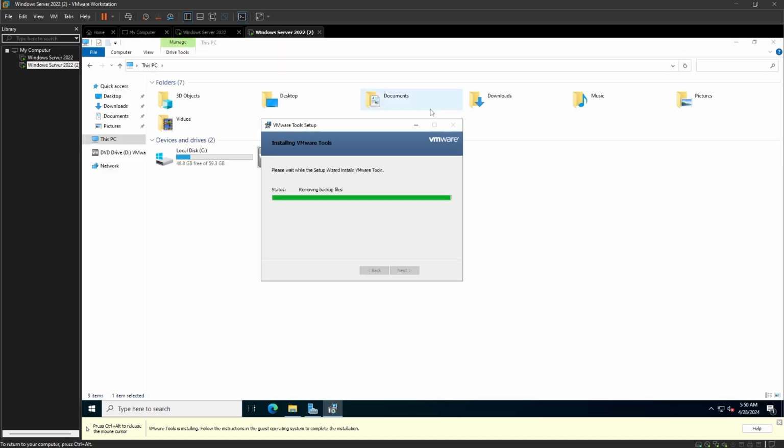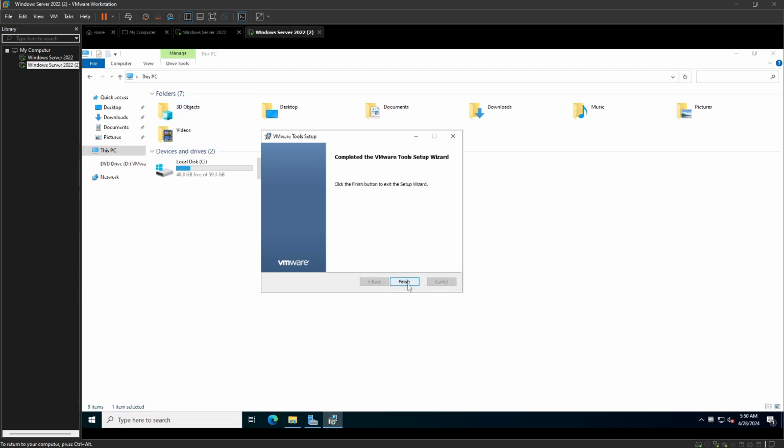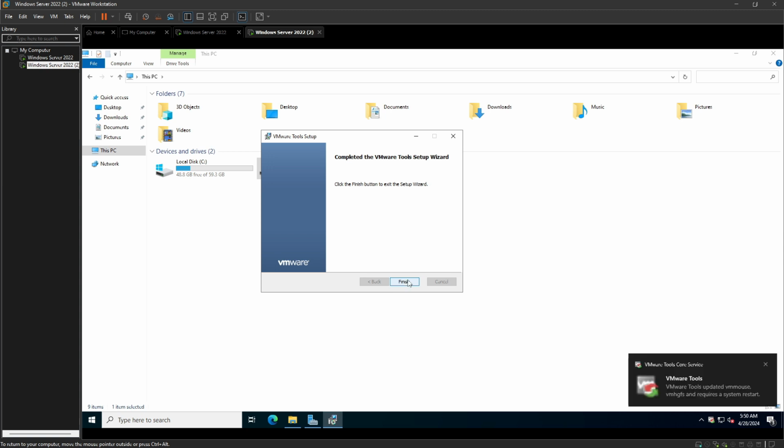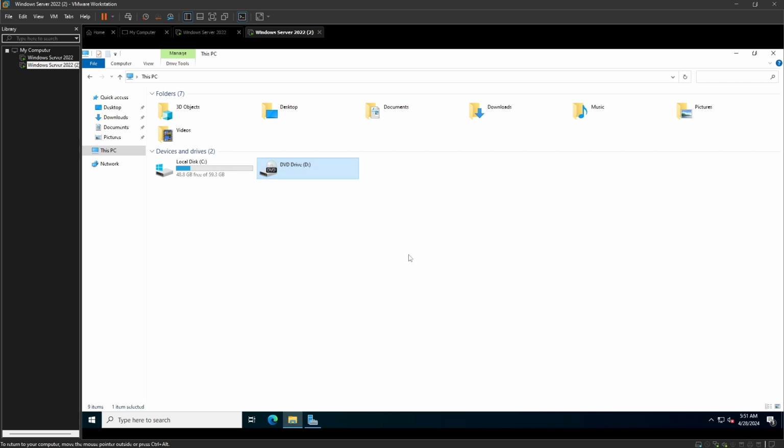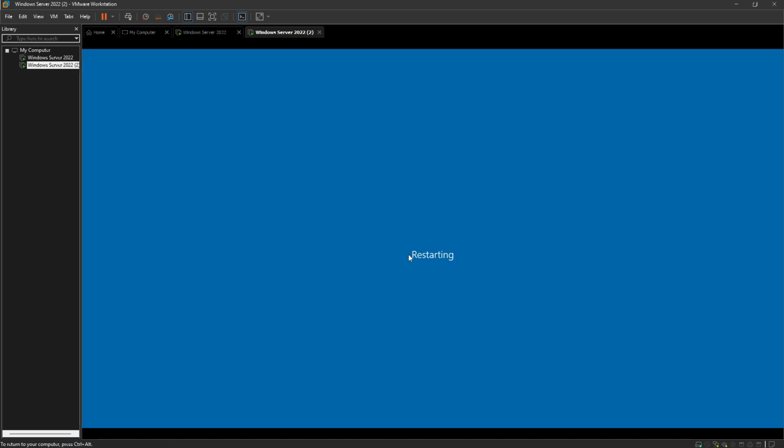Now as you can see, the system auto-detects my display settings. Let me click on Finish. As you can see, VMware Tools updated all the components. I recommend restarting Windows so all the settings will apply smoothly. So let me restart. Once it is complete, let's see the full screen mode.